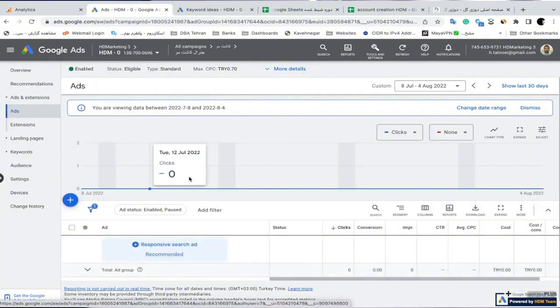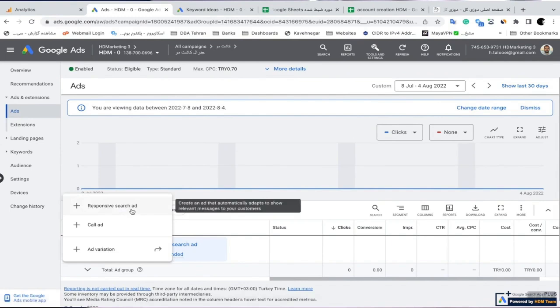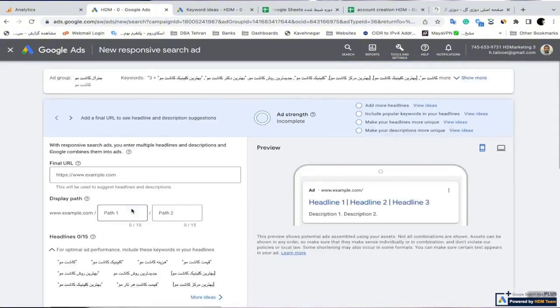We had different types of ads, which I don't want to go into detail about because they were in previous Google updates, and now we practically only have responsive ads. Here, I click on the plus option and select Responsive Search Ad. From there, a page like this opens for me.